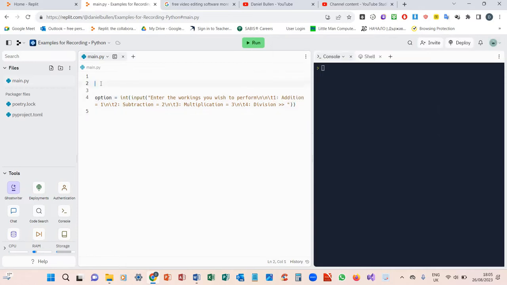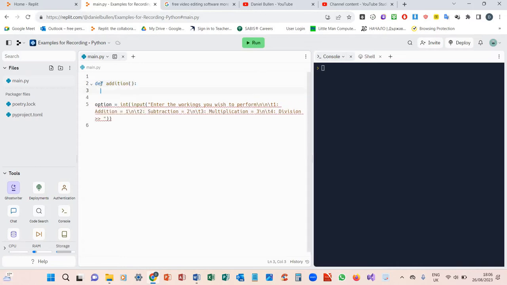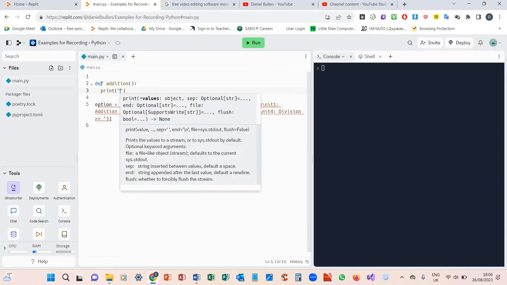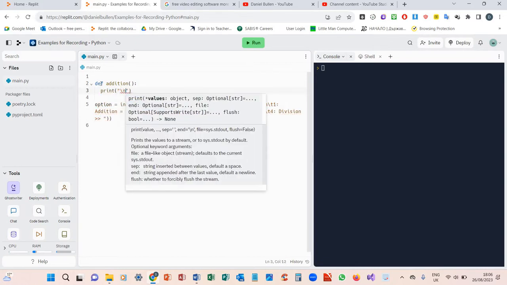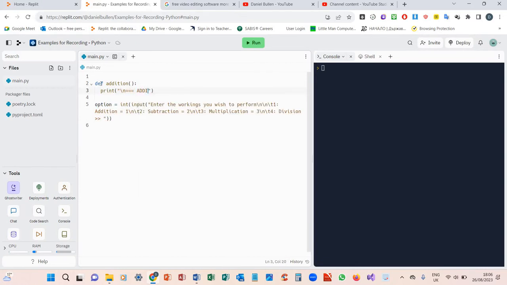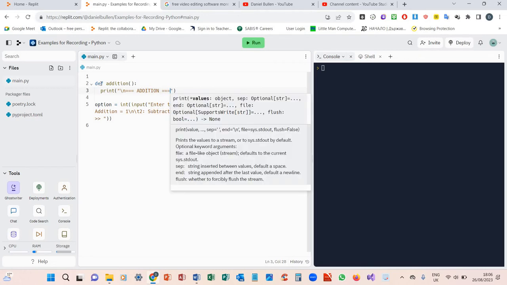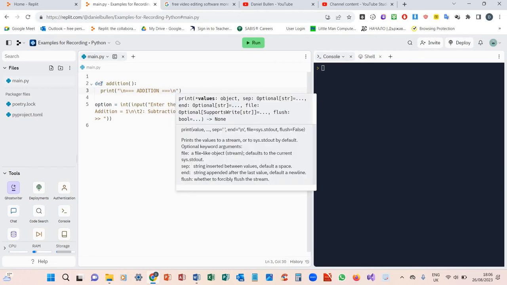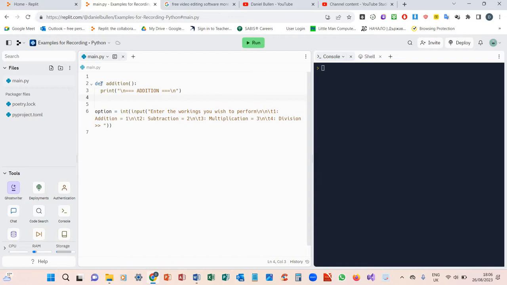And then we can make a subroutine, so we can do def addition, brackets, colon, outside the bracket, enter. Then we could do a print statement, addition. And there we go. So, we could do another one for options if we wanted to.